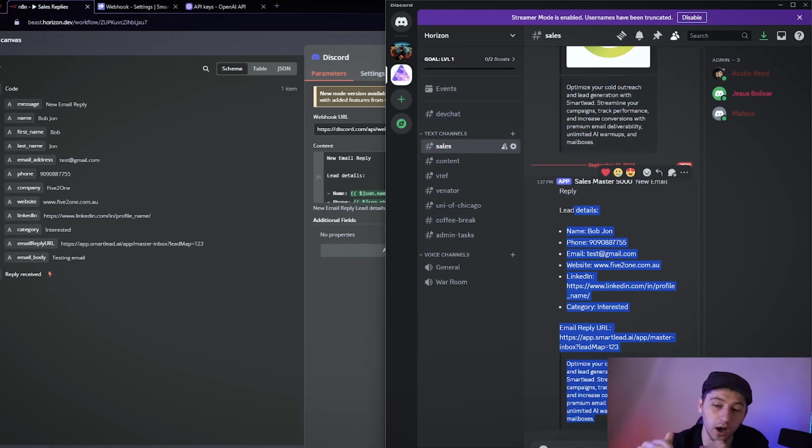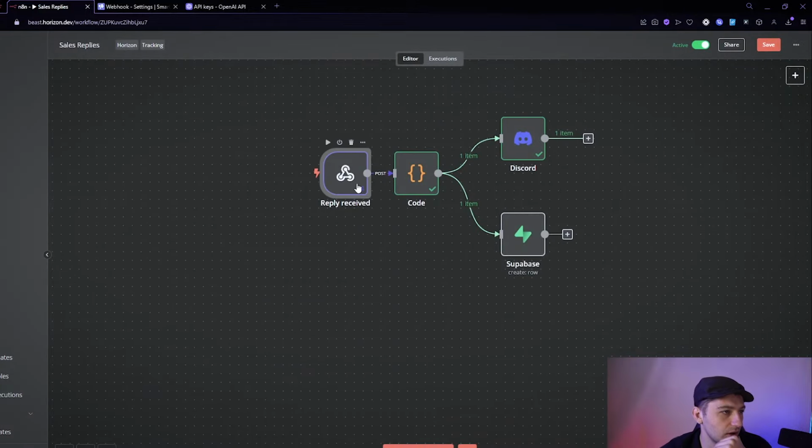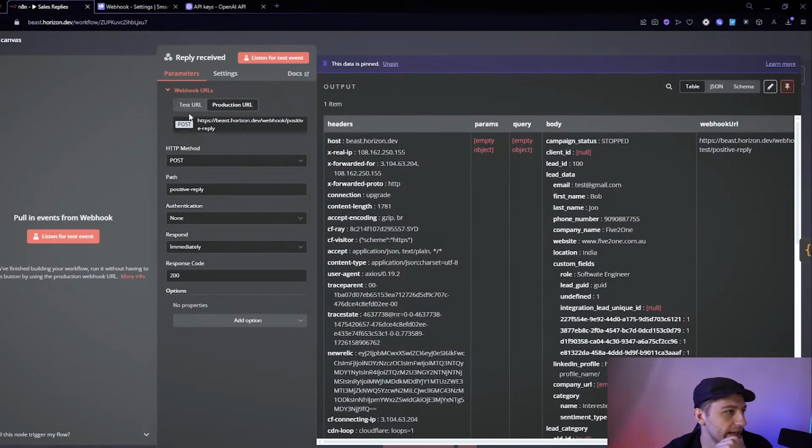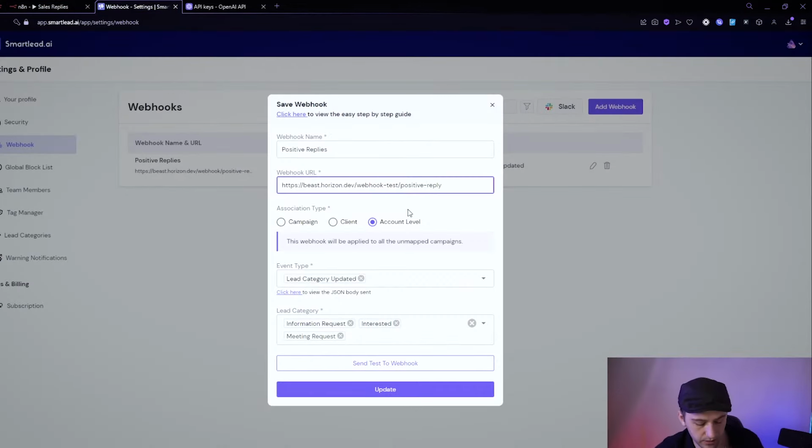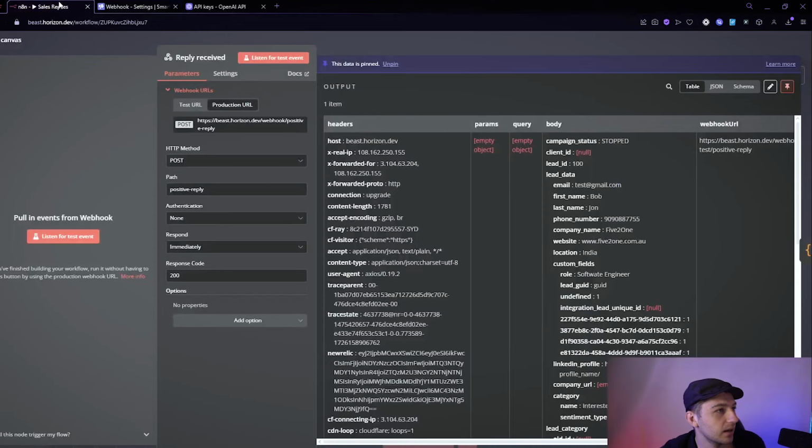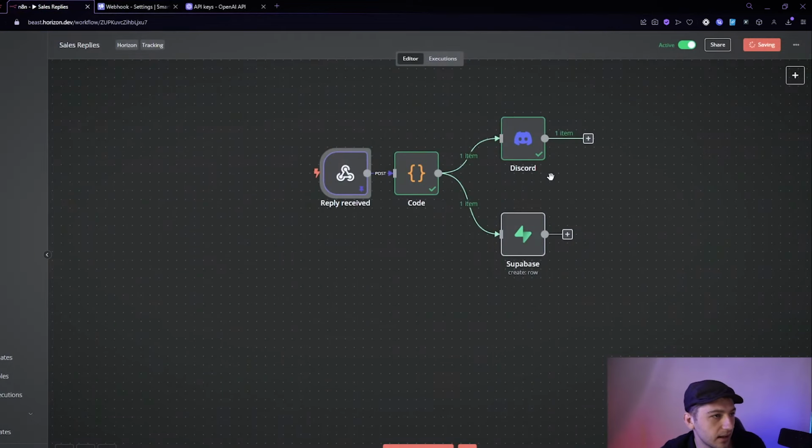Now if I wanted to put this into production, what I would do is go here and change to the production URL. I would copy that, go to Smartlead AI, and paste it in. I'd hit update, and then I would go back, save, unpin this data, and make sure it was active. And now technically it's working.